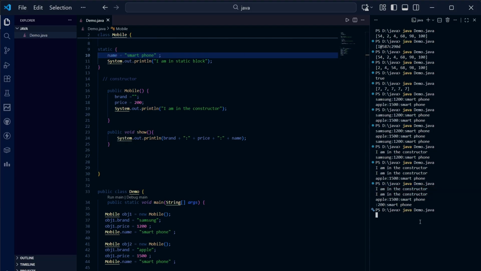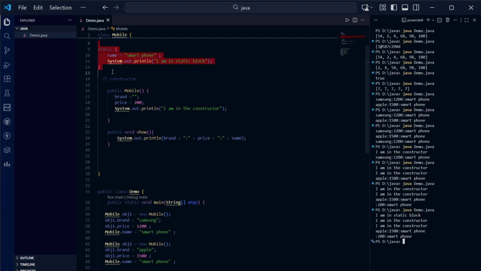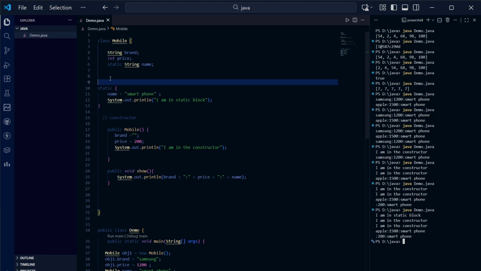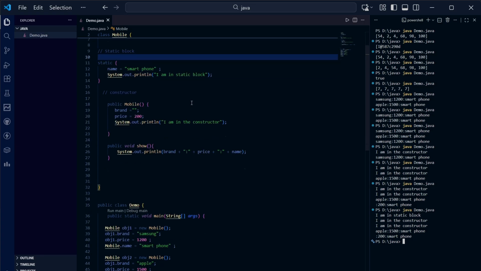You can see that. First of all it is printing "I am in the static block", and next it is printing constructor and smartphone, because it is initializing brand two times, it is initializing the price two times, but it is initializing the name only once. So that's the main use of the static block. This is known as static block. With the help of the static block you can store however many static variables you have inside it. I will simply say static block in the comment section. So now I hope you understood.